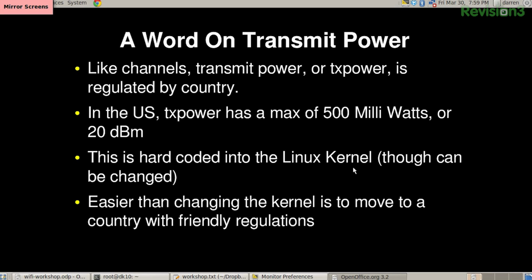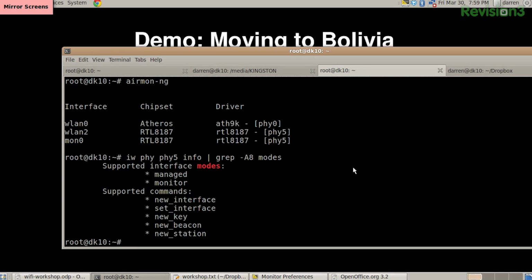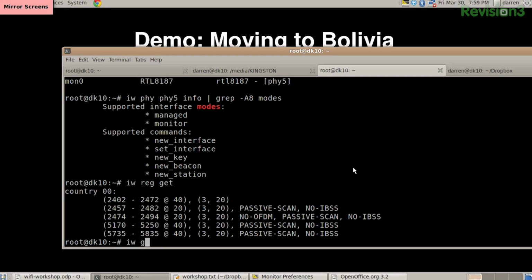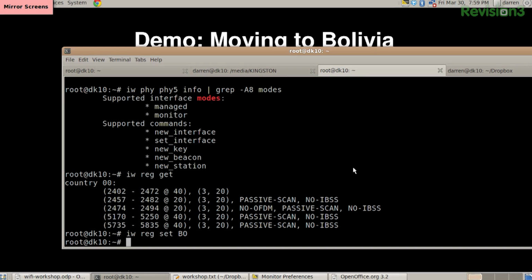But easier than hacking your kernel can sometimes be moving to a country with friendlier regulations. So we're going to go ahead and move to Bolivia. So if I do iw reg get again, I can see that I'm again in country 00, and iw reg set BO for Bolivia. I can now use iwconfig. wlan2 is my interface. TX power is what I'm interested in, and I'm going to set that to 30.